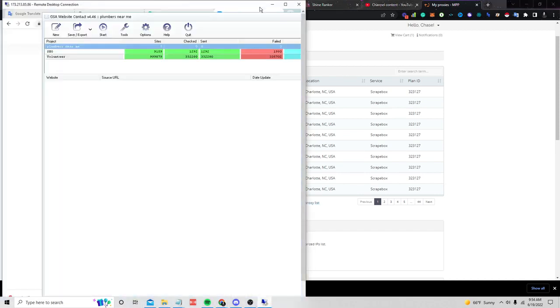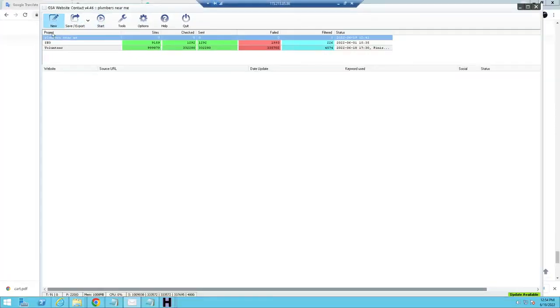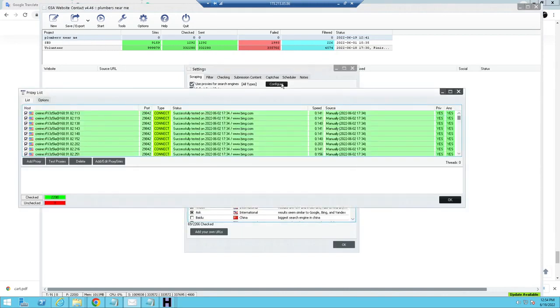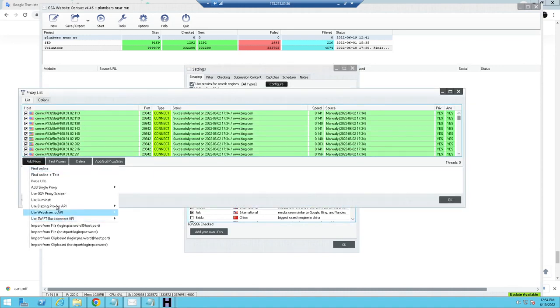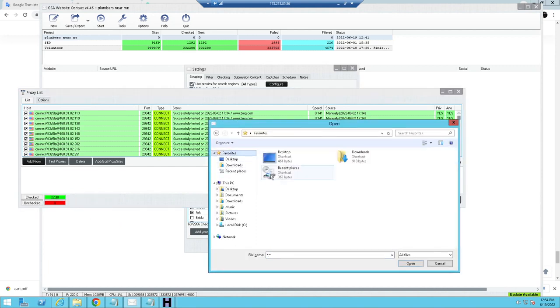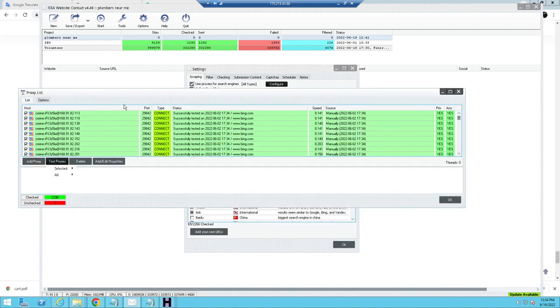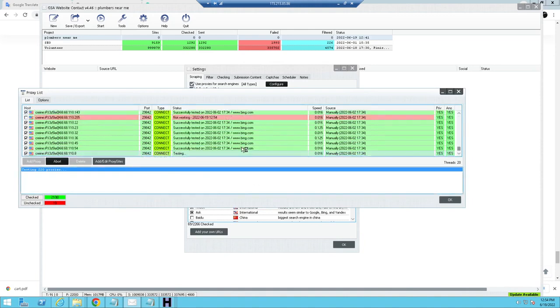So if you go to your contact forms tool and click on your project, Plumbers Near Me, we can configure, add proxies, and then upload from our clipboard or from our file. So we just import from file and go to wherever we have our proxies saved, press OK, and it'll load all of them up in there. Then what you want to do is click on test and make sure they all work. So you just do Test All, and it'll go through and make sure they work.